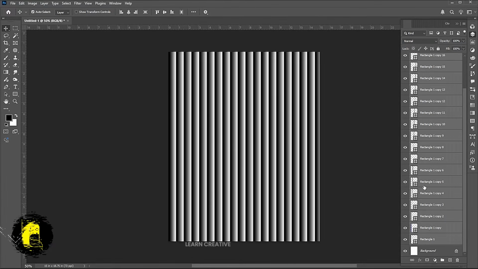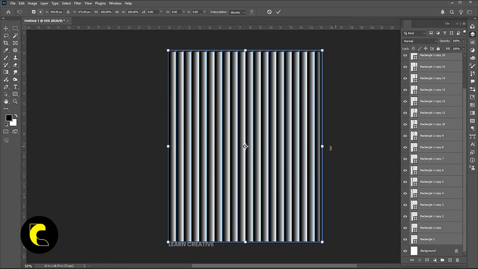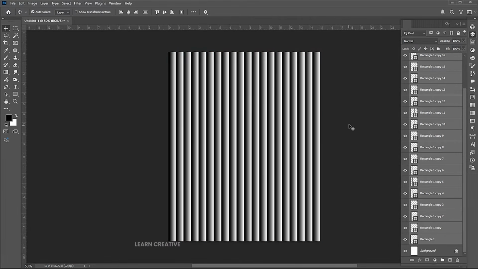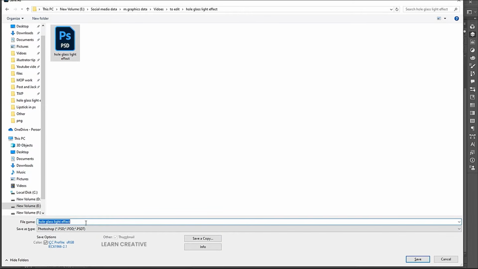Hold the Shift button to select all. Press Ctrl+T and adjust them. Then go to the File menu and Save As. Set the name and click on the Save button.